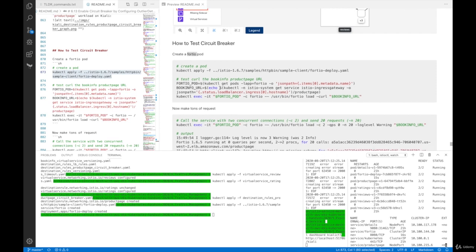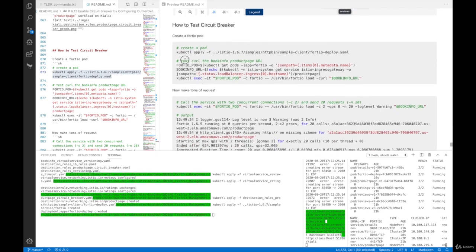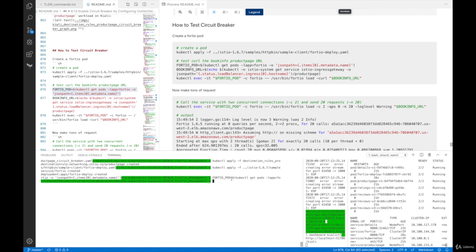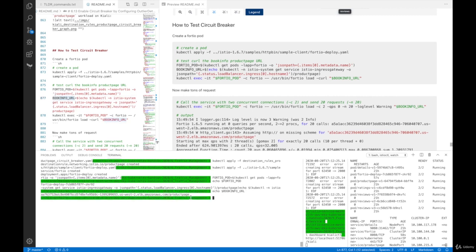Running, which is good. 1 out of 2, 2 out of 2. Okay, that's good. So what we're gonna do next is to test curling the Bookinfo product page URL. So we're gonna copy these. Basically, it's setting a Fortio pod environment variable, and so we can print this out with echo. In the same way, we're gonna get the Bookinfo URL and save this in an environment variable. All right, and after that, we can also echo this one, and this is the URL endpoint.